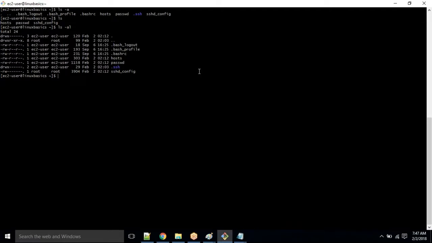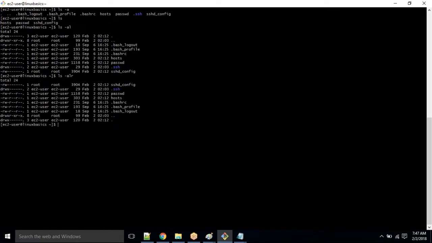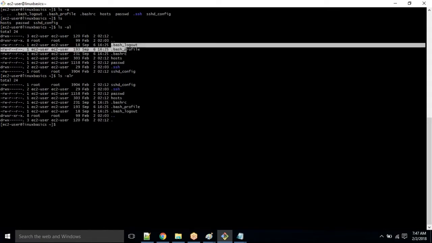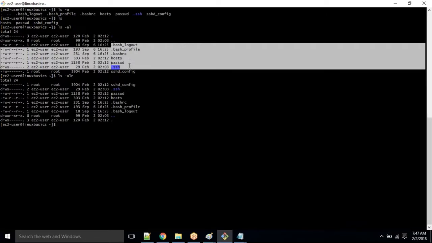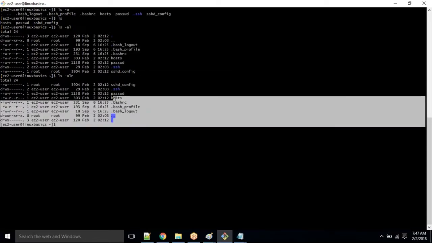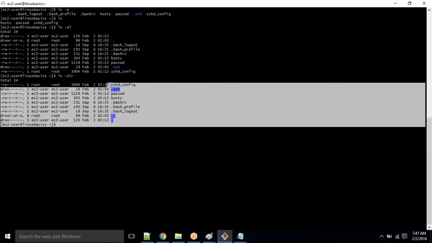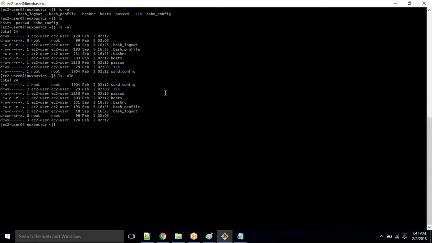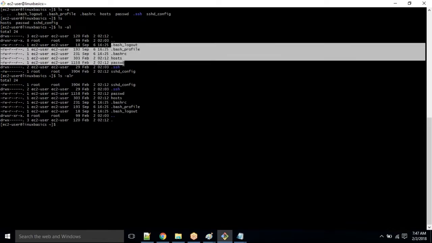Okay, so if I give ls space hyphen a l r, r means reverse order. If you see here, it followed alphabetical notation. Here it followed reverse alphabetical notation. Okay, this is based on the name of the file.